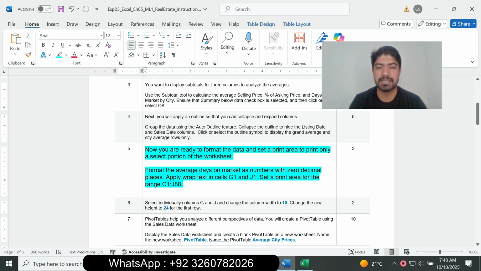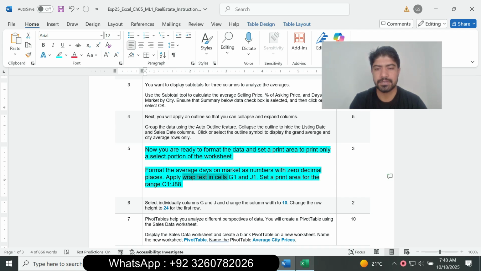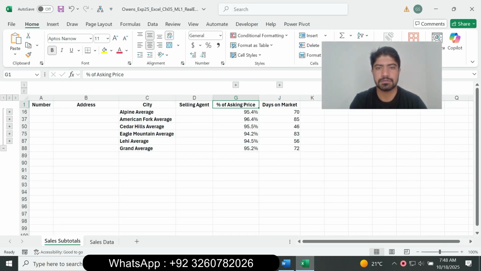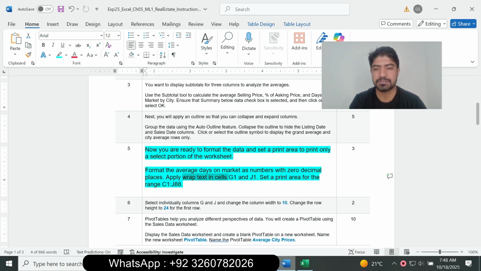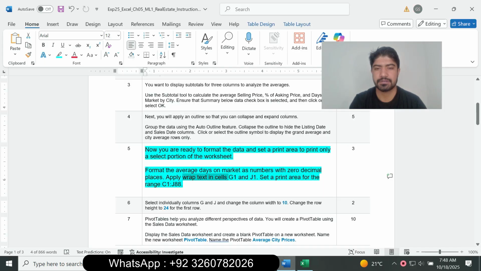And next is apply the wrap text in cell G1. So select G1 and click wrap text. Next is select J1, wrap text, and set the print area C1 to J88.